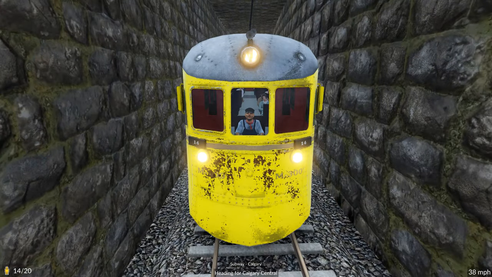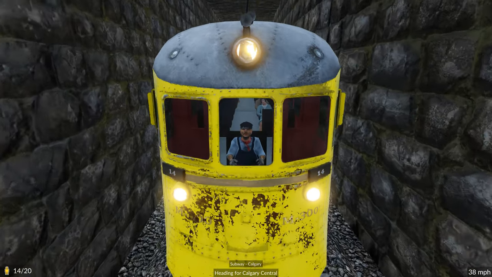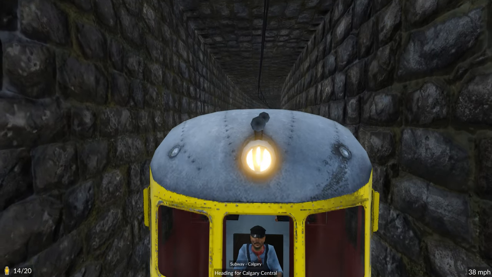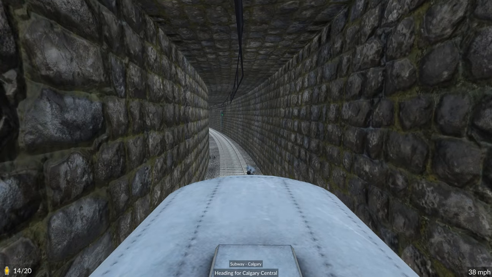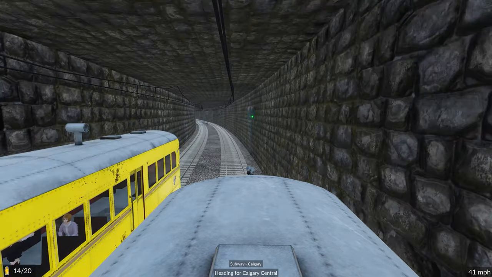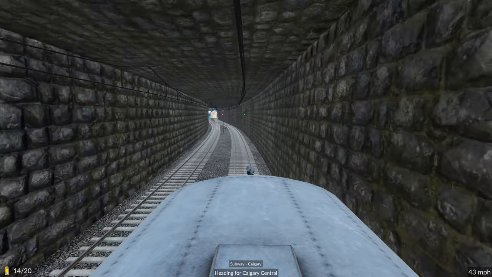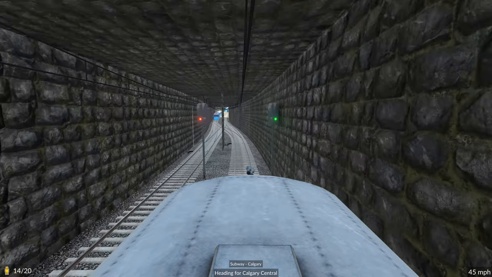We'll hop on board this rather battered looking subway train just here. And I think if we sit on top, there we go, that's a decent view. We're not going to see much because most of it's going to be underground, but there are times when we do emerge overground.